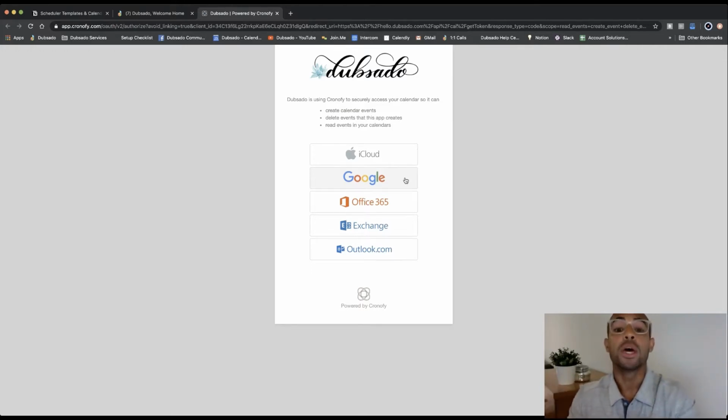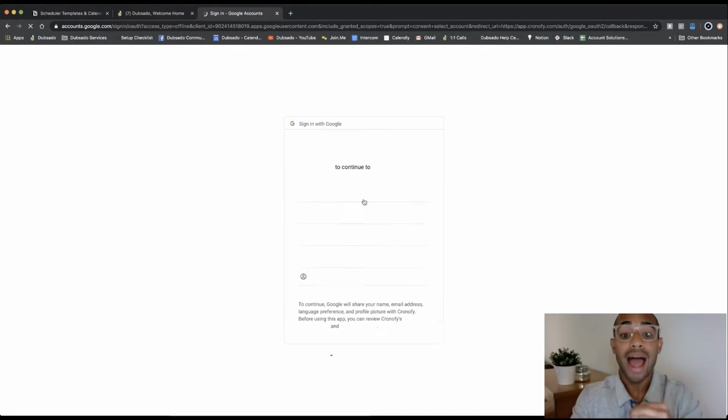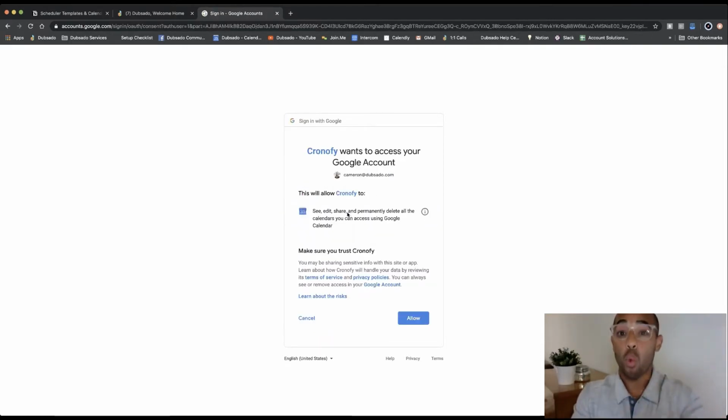But what you'll do at this point is pick the calendar that you're currently using. I use Google for mine, so that's the one I'm going to use today. Once you click into Google and agree to Chronify's terms, once you link your Google account, you're going to select the email that you want to use to link up your calendar. So you're only syncing up one email.